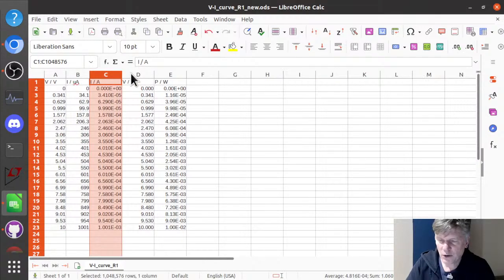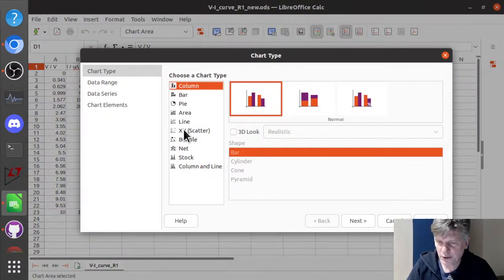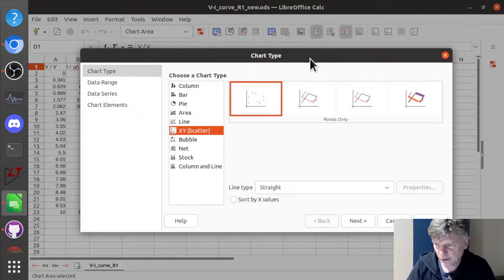So now let's select the two adjacent columns I and V. I do this by clicking on C and then pressing Control, clicking on D, and now here's a symbol for insert a chart. And now you have to choose the right chart type, which is really important. It's very crucial. Use XY scatter. Don't use lines or anything else, because otherwise you would not plot Y against X. This is only possible when you use these XY scatters.